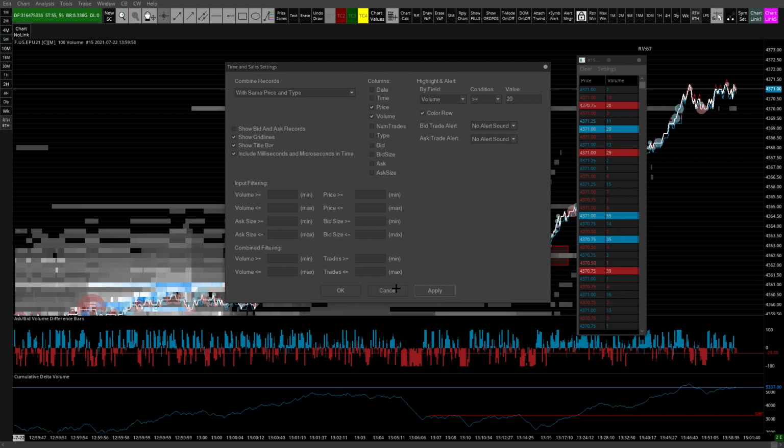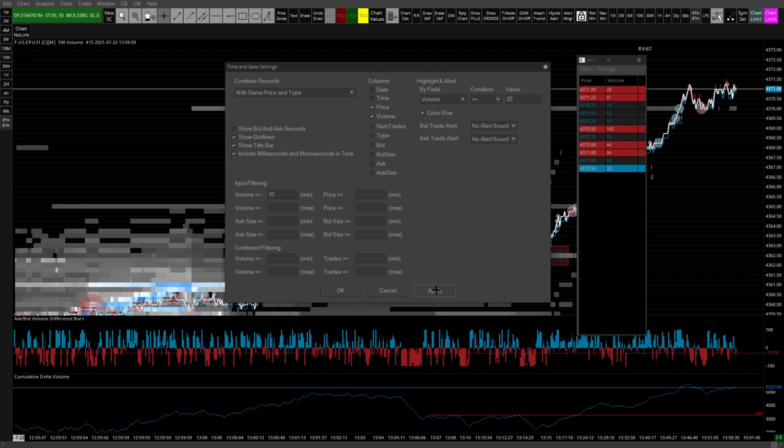So that's kind of cool, right? For your input filtering, you can say, well, I don't want to see all the small orders come through. I just want to see big lots. All right, we'll change this. Look at that. So now these are 10 or greater lots. You see how that will affect things?